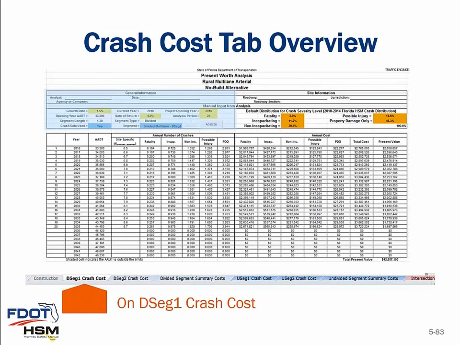Well, if you go down to the bottom tab, you will see segment, and it'll say crash costs. And all of these, that's what you're looking for, and to get to these spreadsheets is the words crash cost. So it'll have segment or intersection crash cost and be able to go through there.